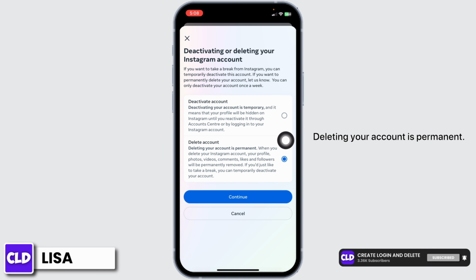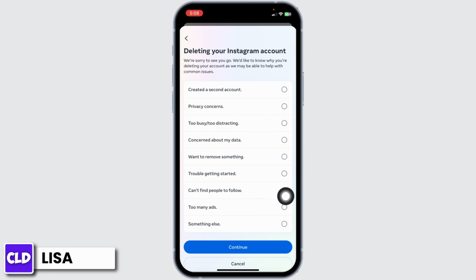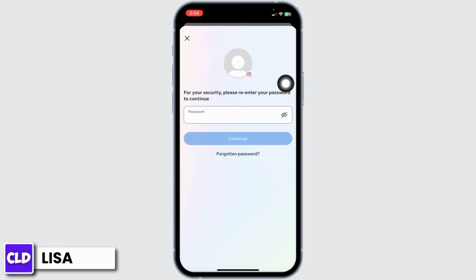Deleting your account is permanent. When you delete your Instagram account, your profile, photos, videos, comments, likes and followers will be permanently removed. Click on Continue. Now here you have to give a reason why you want to delete your account. And then click on Continue. Now here you have to enter your password and click on Continue.